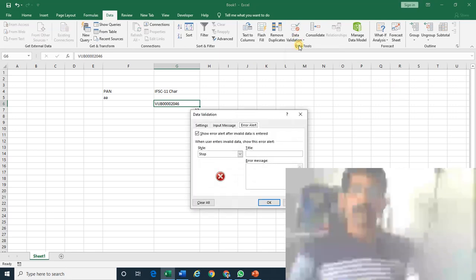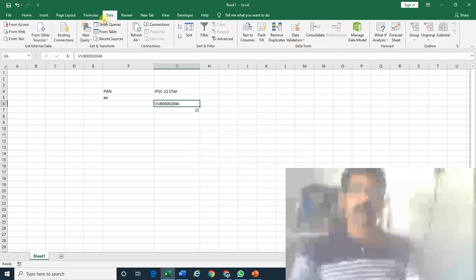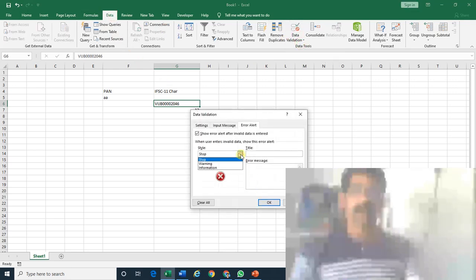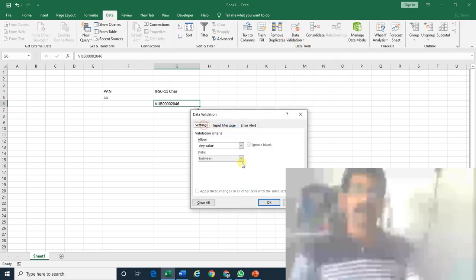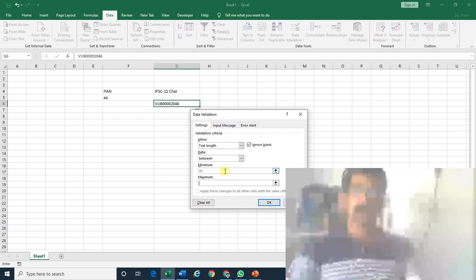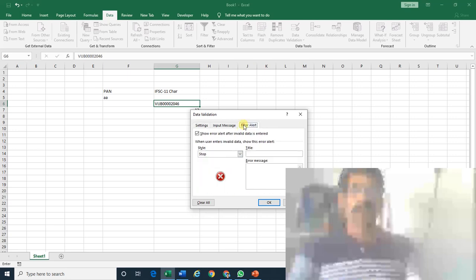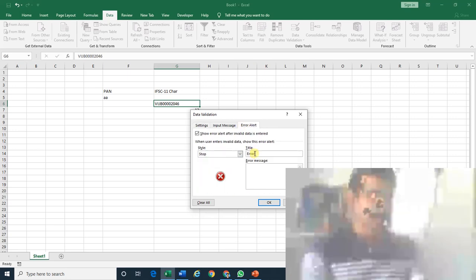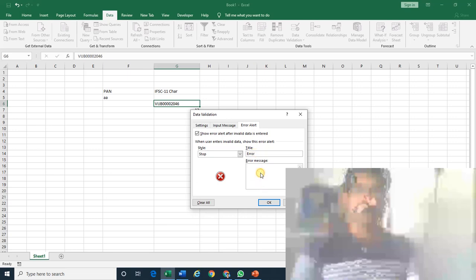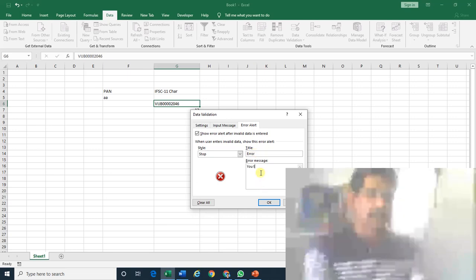So data validation. Go to data validation, text length 11, 11. Give error: you typed wrong IFSC.